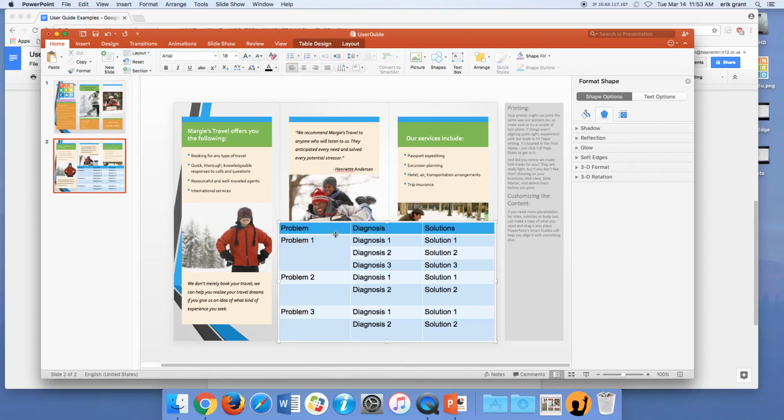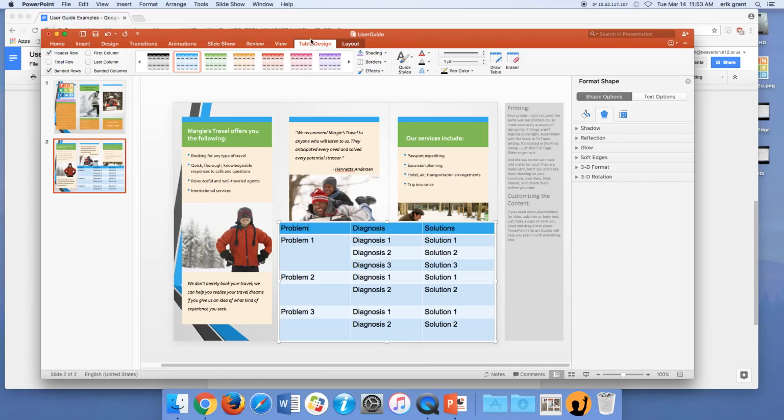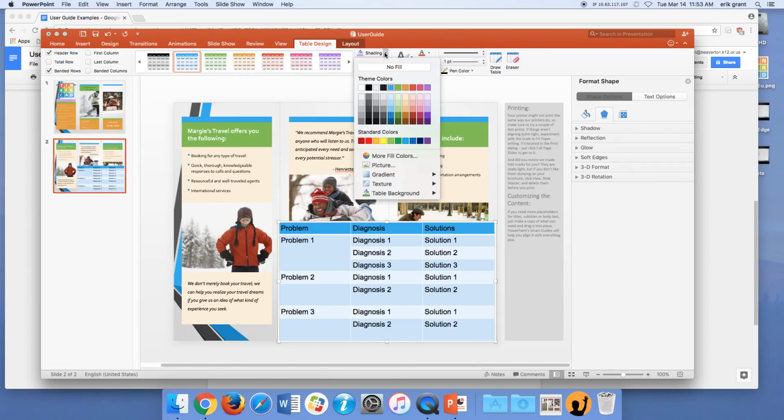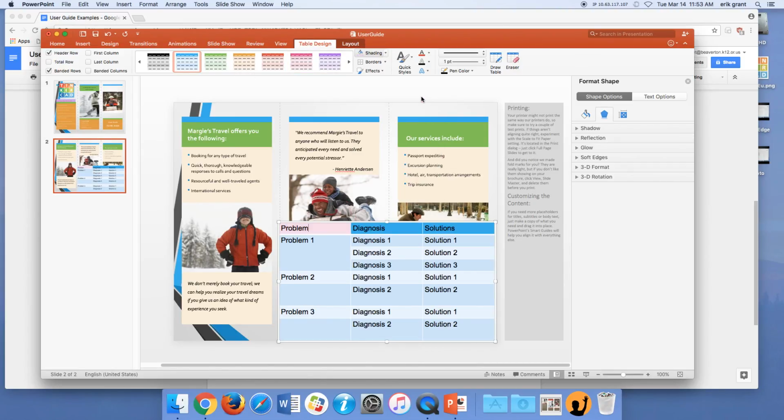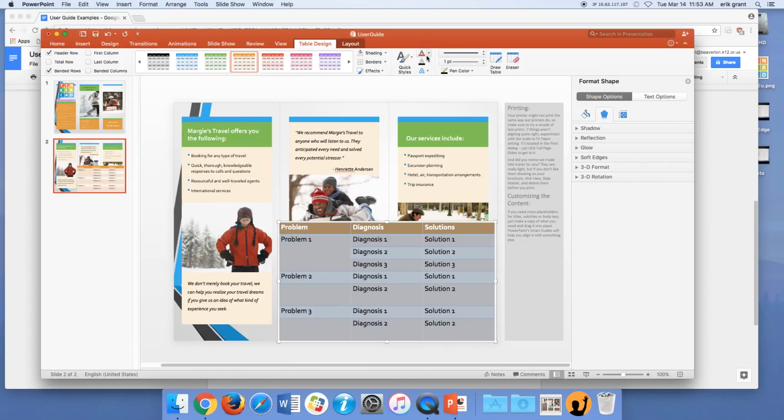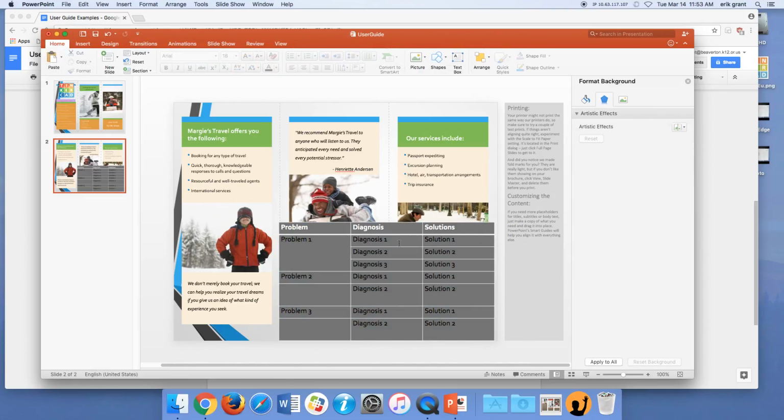And again, when you have a table, the little design table pops up, and you can make it look different in the way that you might want. You can change individual cells, or within here, you can change the entire layout. Maybe you want to add in different types of shading so that it looks a little different for you.